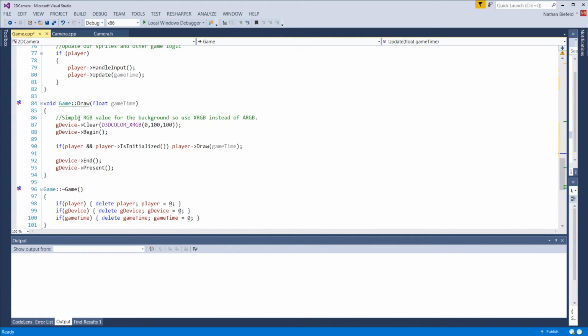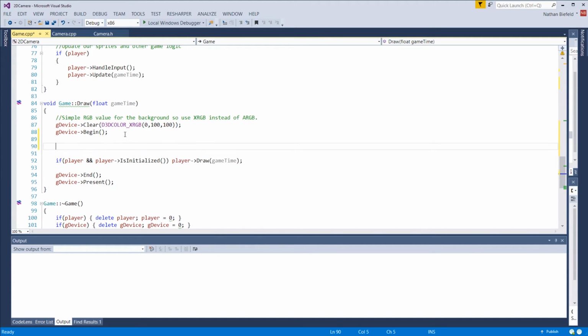Draw. Okay. So we clear it, giving it a background color. Sorry, I'm dealing with a sore throat, so I'm still taking breaks to drink some water.